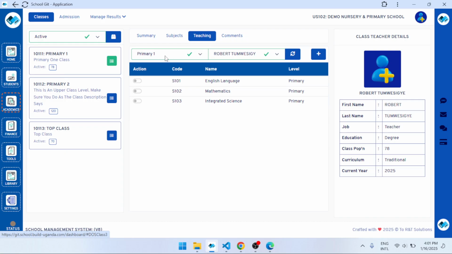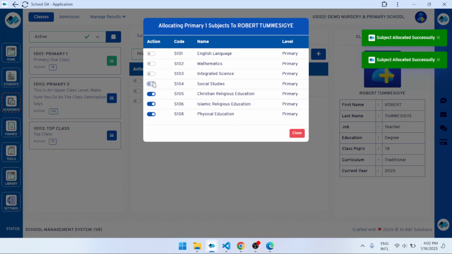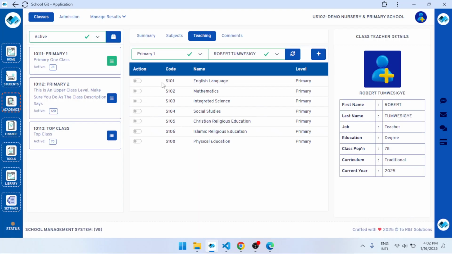So if I've selected primary one and I'm allocating to this person here, I'll come and click on this plus button here. The classes will load. I can select any of these classes for the teacher to teach. So if I select multiple, for example, they'll keep telling us we've added, subject added, and if it exists, tell you subject already exists. When we filter again, notice now the subjects have actually increased.